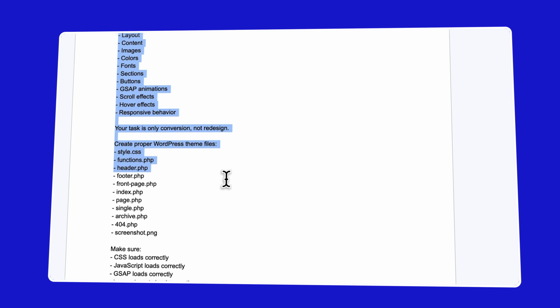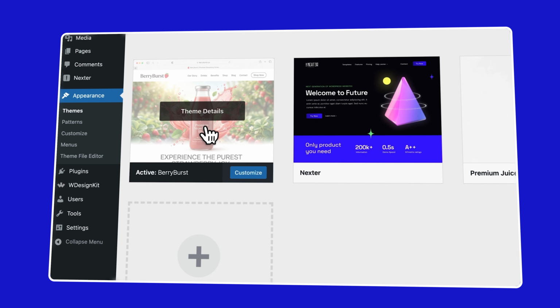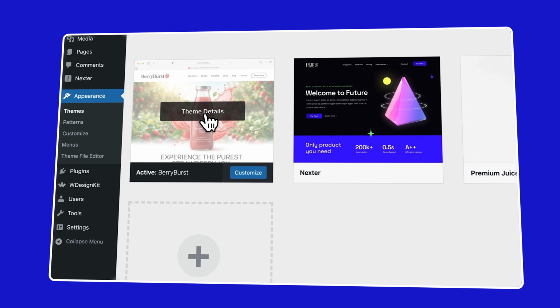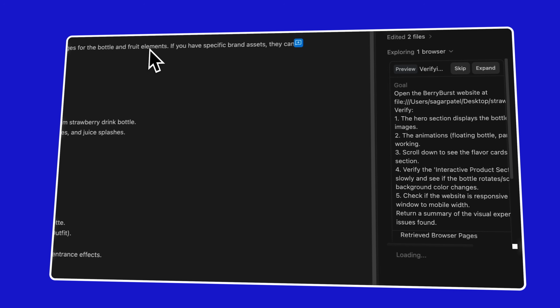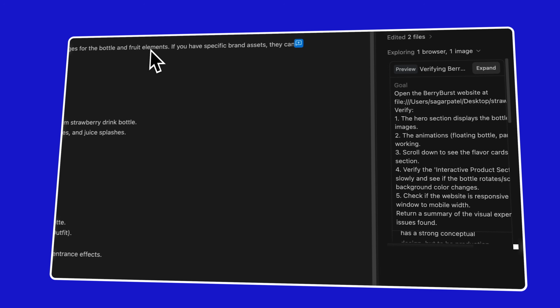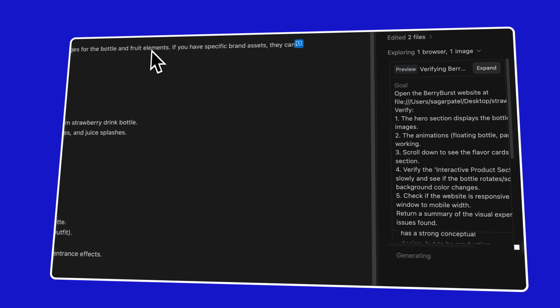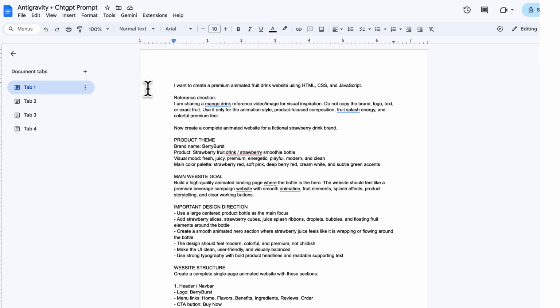Now this same website is taken and converted into a working WordPress theme without changing anything. So in this video, you'll see the full process from generating the website in Antigravity to refining it and turning it into a WordPress site. So let's get started. Now the quality of your website completely depends on the prompt you give.